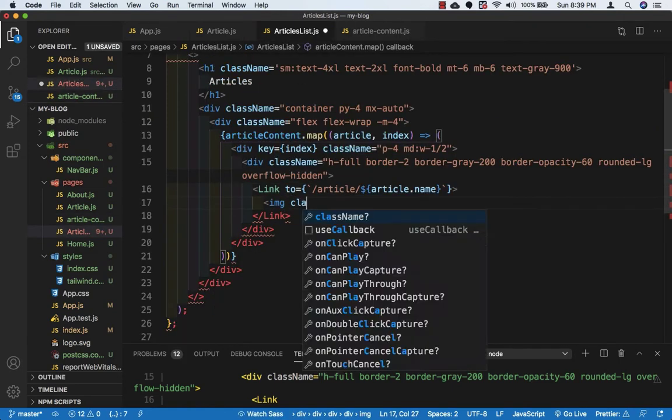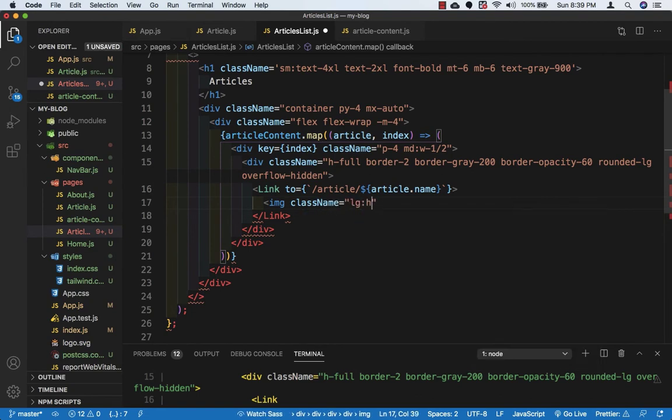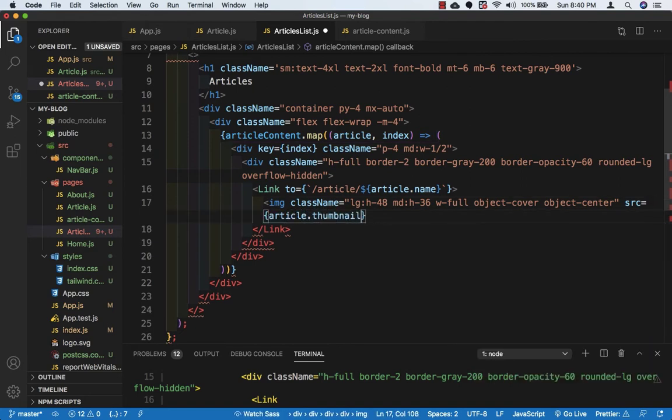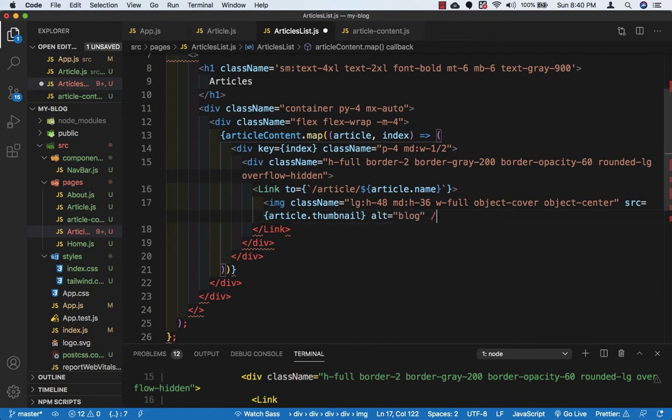So for the image, className is going to be lg:h-48, h-36. So in medium device the height will be 36, width will be full, object-cover and object-center. Okay, and src is going to be article.thumbnail. This we need to create in our articleContent. But before that let's finish it off, and alt is blog. Let's close this image. Okay, let me save this.